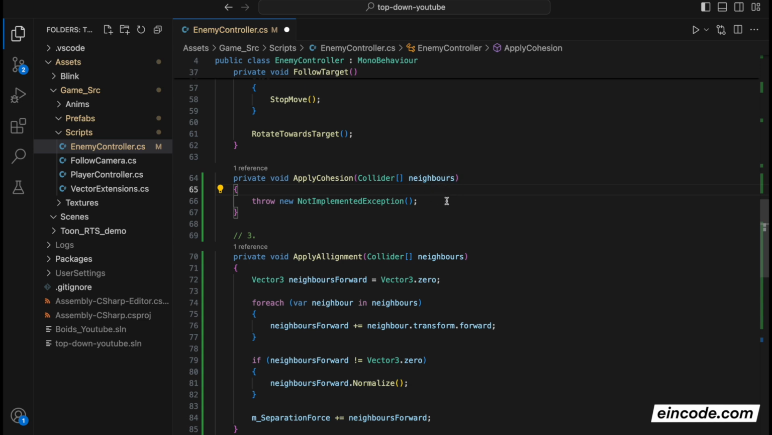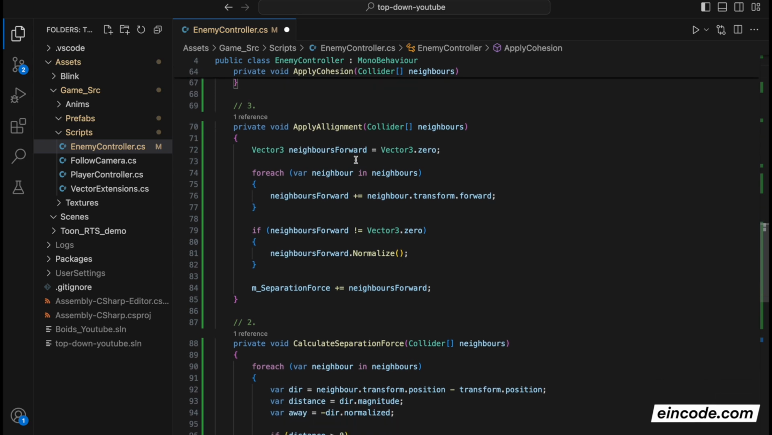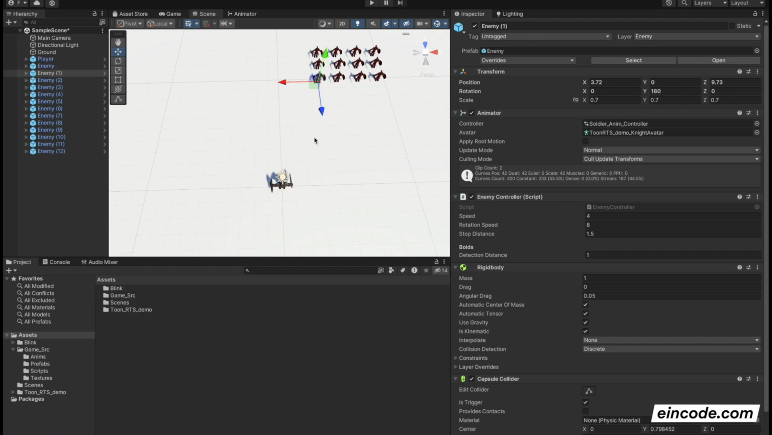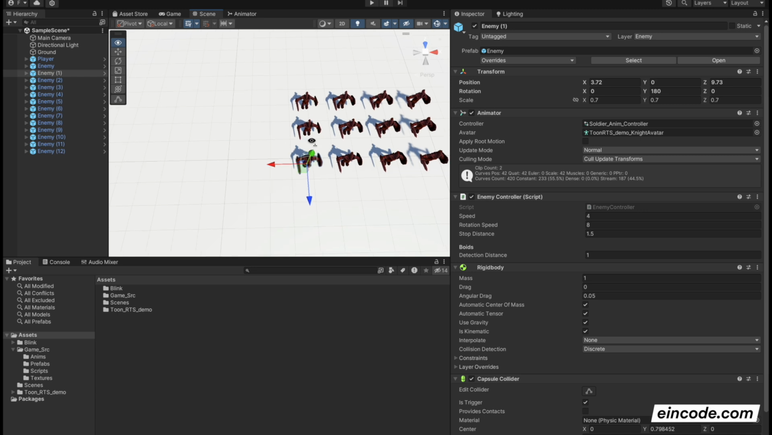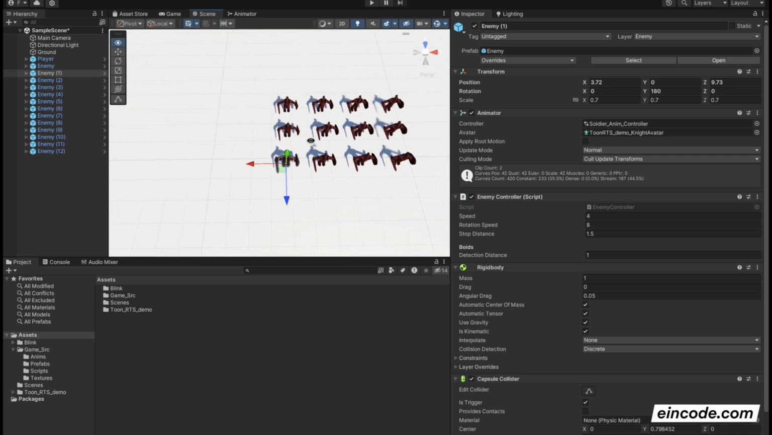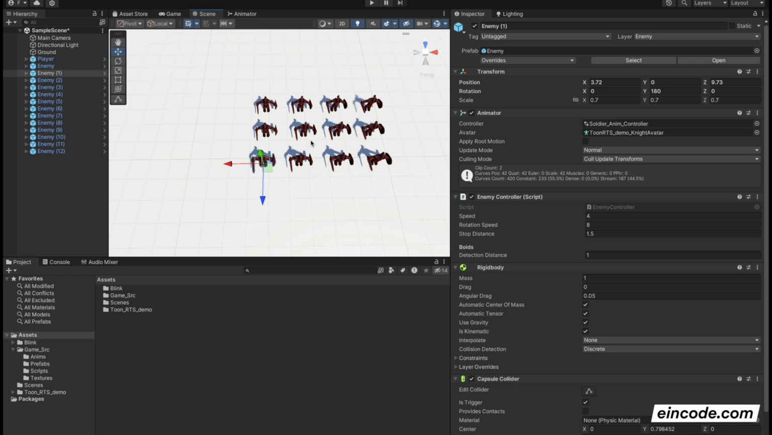How will this apply to our separation forces, which we are applying to the movement? So cohesion is basically this. When you have multiple enemies, you detect the neighbors and get all of their positions, and you get the average position. So all of the enemies are going to the center of the group, basically. Alignment is to just align enemies, but cohesion is to move them to the average center position.